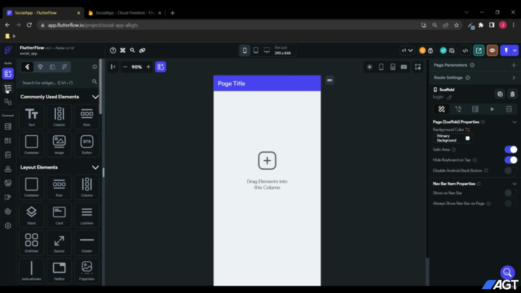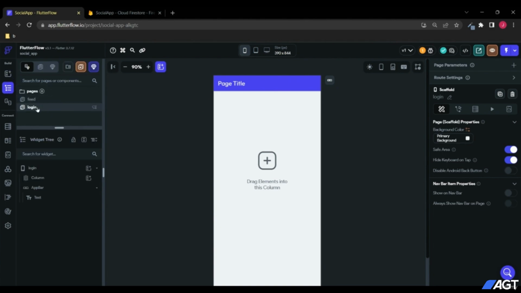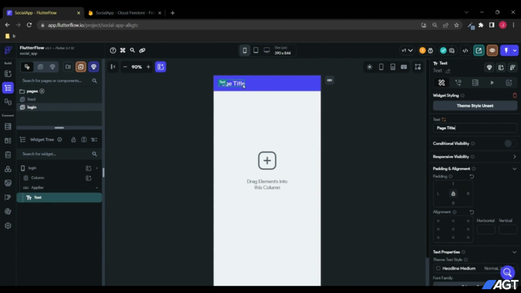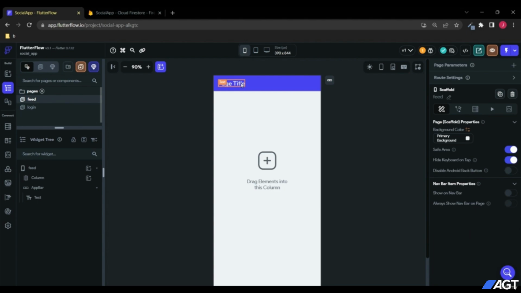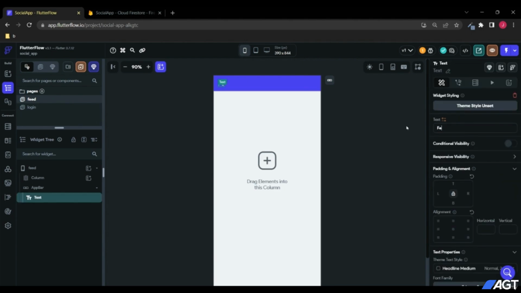Okay, so now let's go to the widget tree, and we can see our two pages, our login page and our feed page, okay? The login page is going to be the start page, and the feed page is going to be the page that they go to after the login. So one thing that we can do right away is just select the login page and select the text in the app bar, and let's change it to login. And for the feed, let's change the text of the app bar to feed.